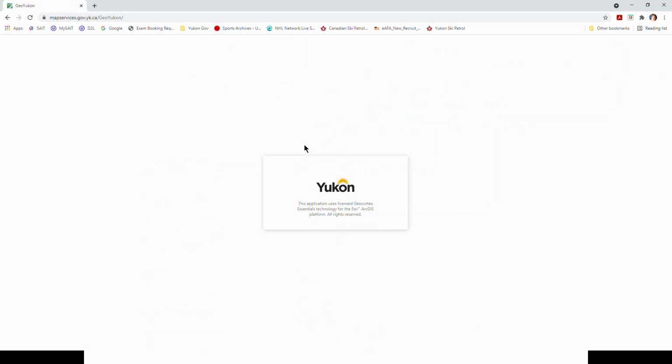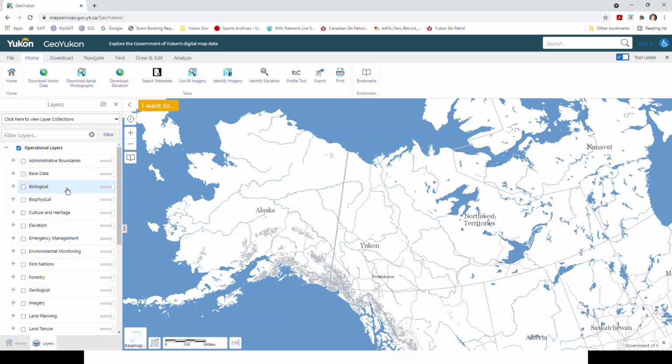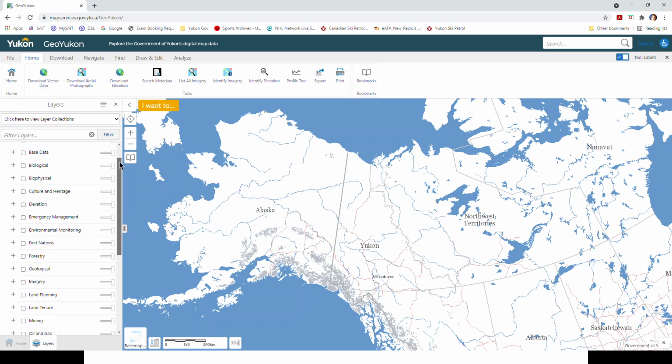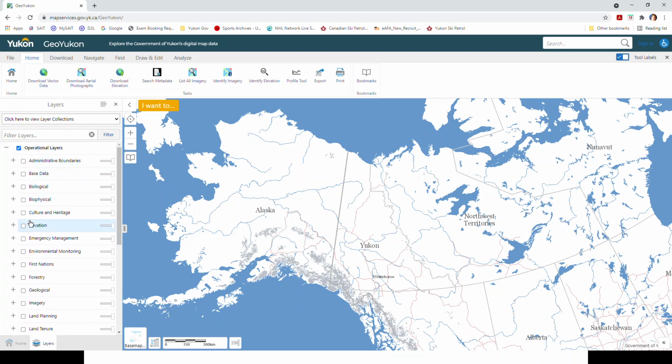And it takes a second to load. So there's a lot of data, and this is the screen we're greeted with. So as I mentioned, on the left here, click here to view layer collections. So we'll go ahead and click that. And these are all of the data sets available. So these are sort of the larger categories. And underneath of the majority of these, there's subcategories.